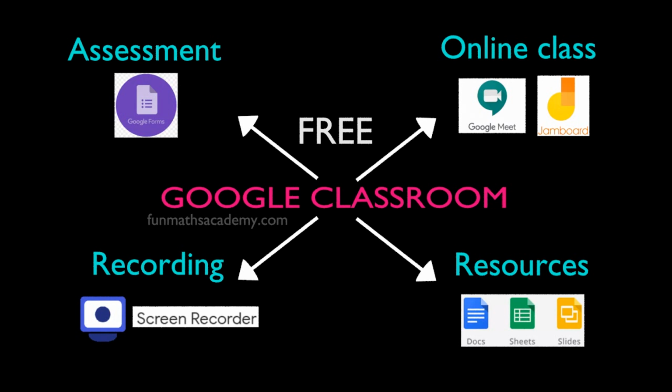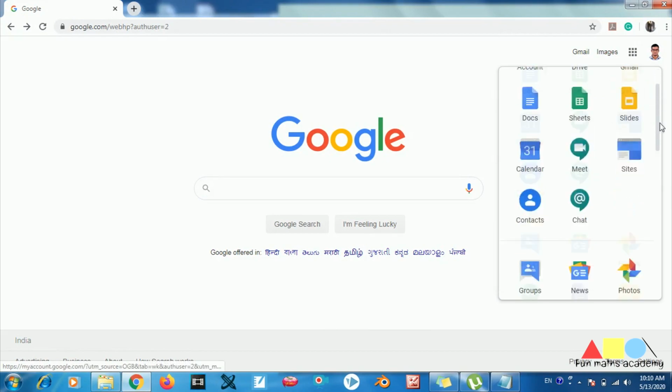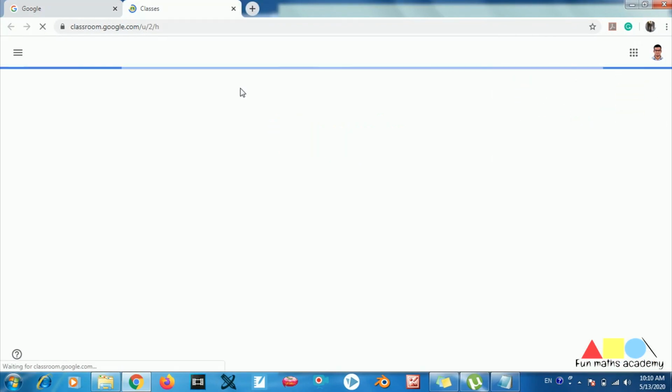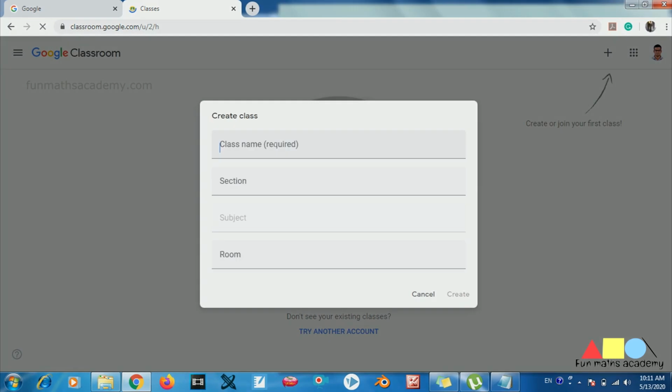So to get started, talk to your school management first to begin a G Suite. Now let's see how to create an account. Log into your school Gmail account. Now go to the Google Apps menu and select the Classroom app. Let's now see how to create a class. Press the plus icon on the top rightmost corner of the screen.